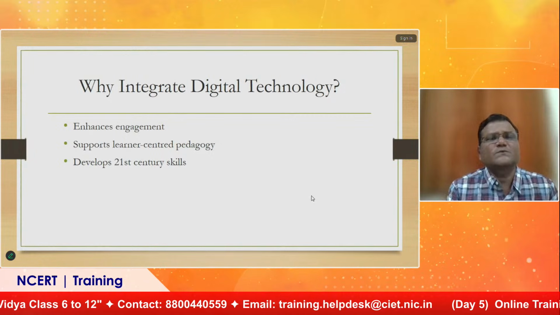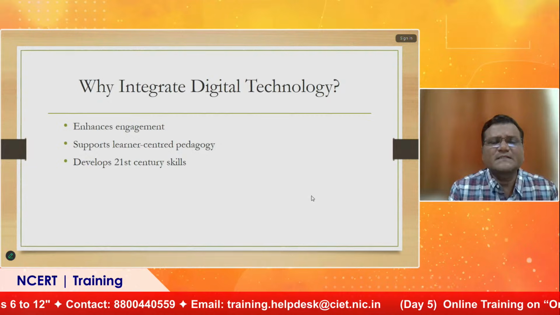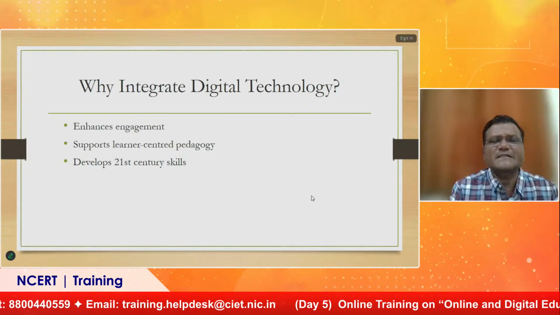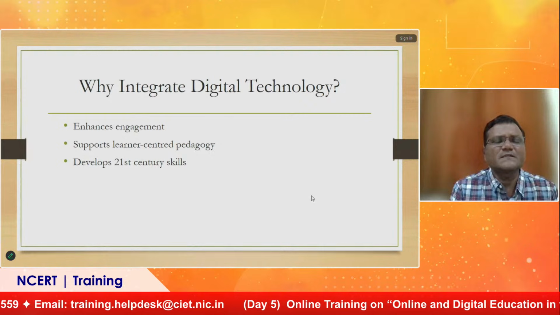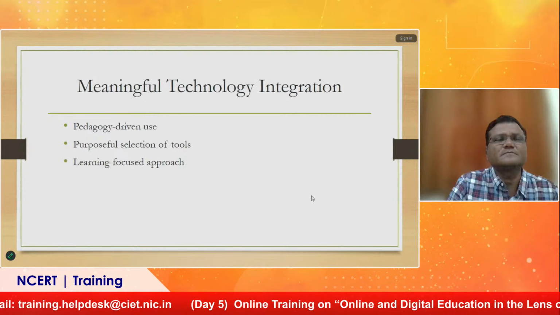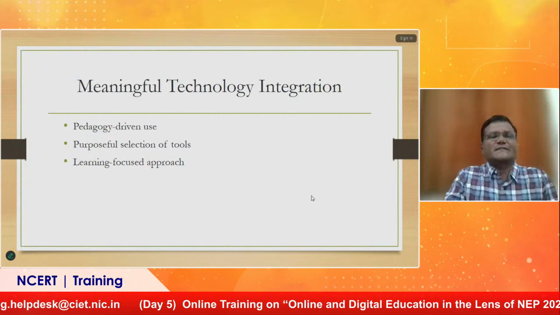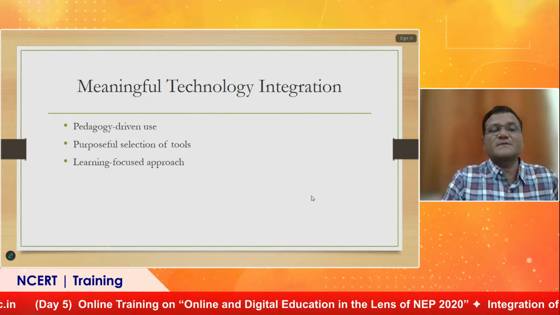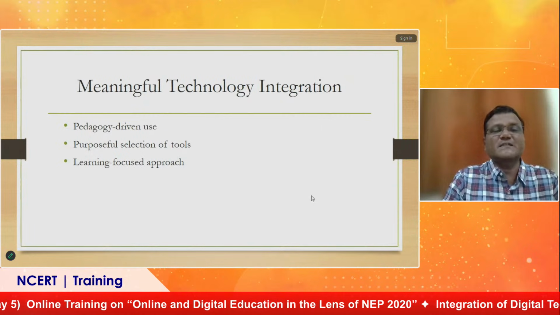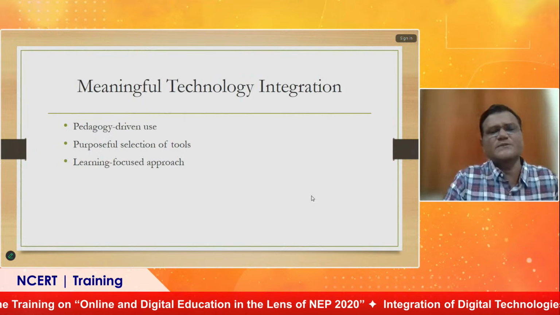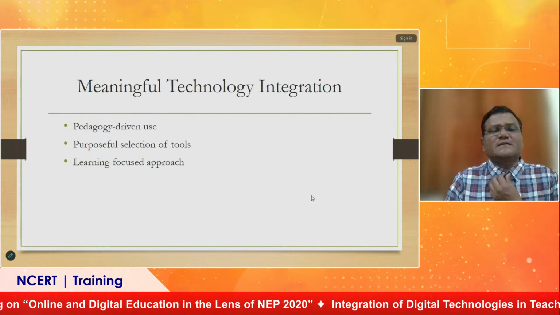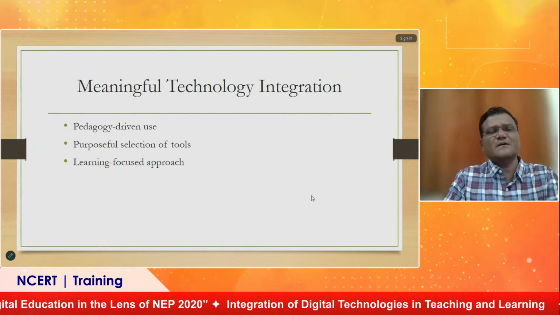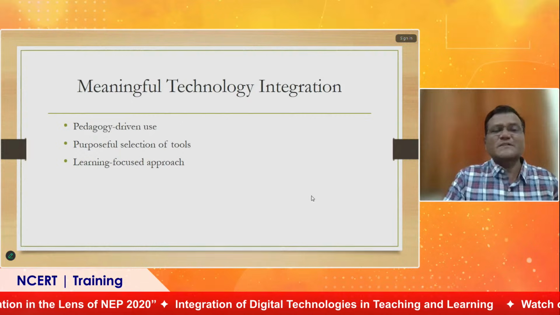So why integrate digital technology? Because it enhances engagement, it supports learner-centered pedagogy, it develops 21st century skills. Meaningful technology integration: the purpose of technology integration is pedagogy-driven use and purposeful selection of tools. That means we must know which tool we have to use at what phase, initial phase or intermediate phase or afterwards phase. Learning-focused approach.